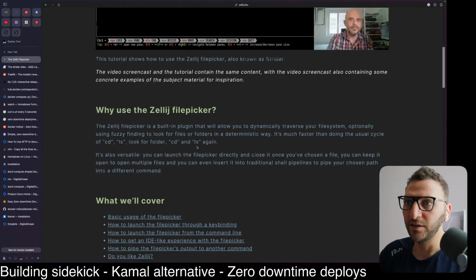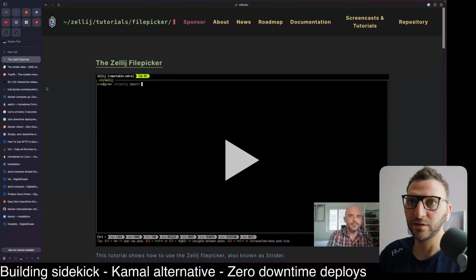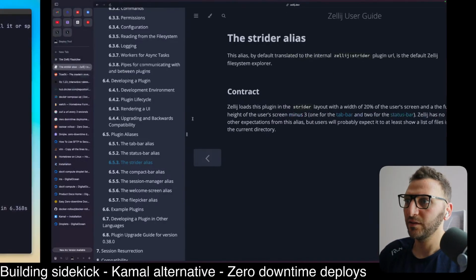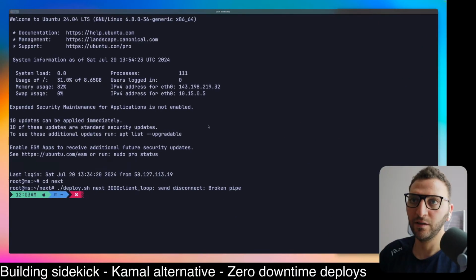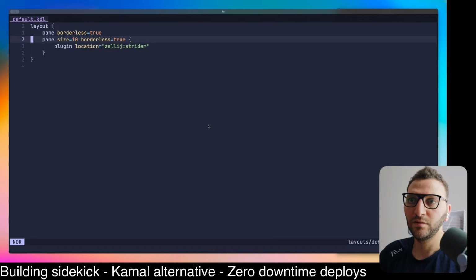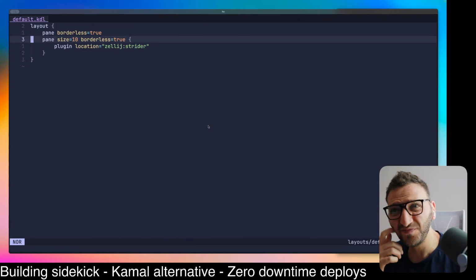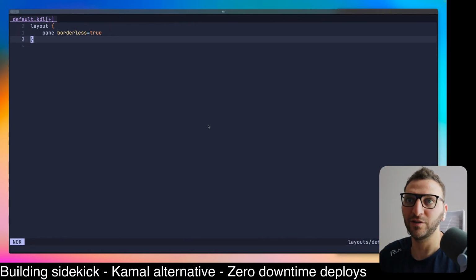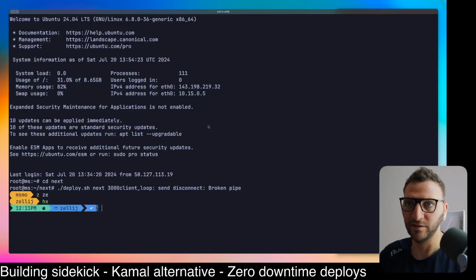Whatever. Okay, I will not be doing this at all then. Yeah, we're not doing that anymore. So I actually want it to be super simple for now. Yeah, just a pane, just a borderless pane. That is it. I don't want anything else.